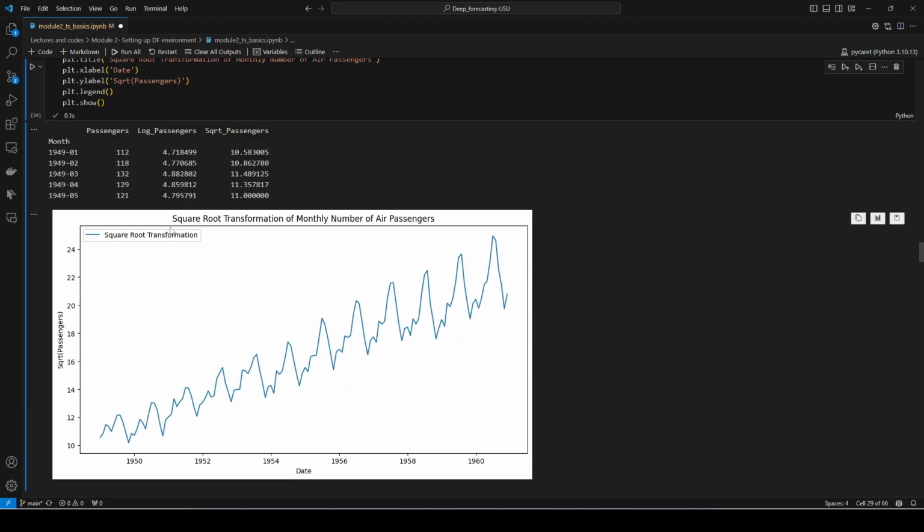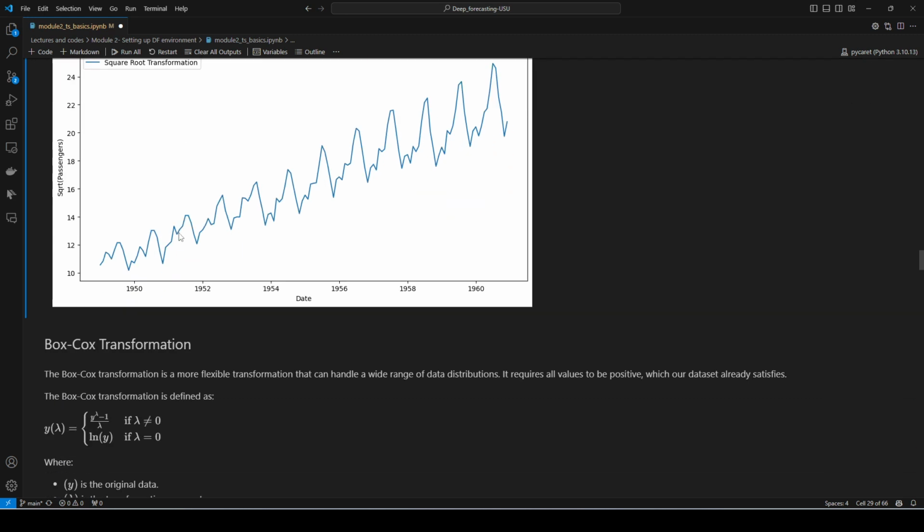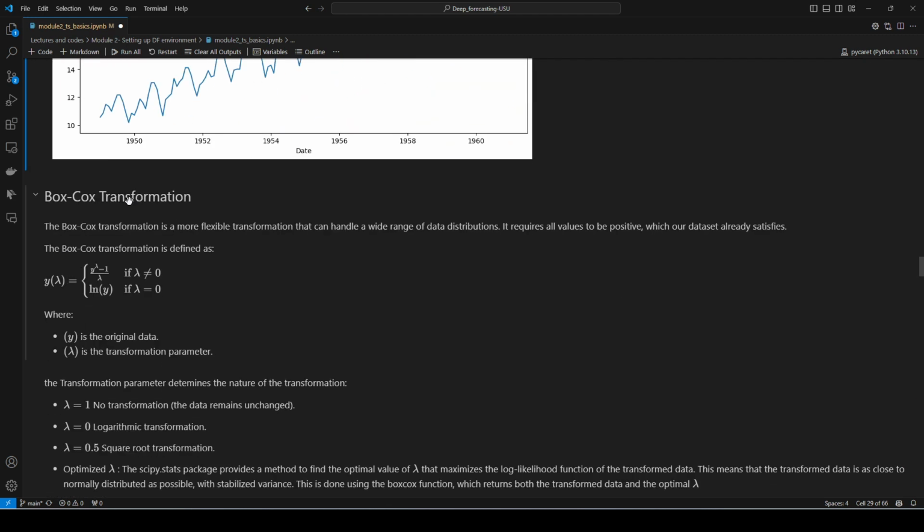I'm going to plot them all side by side so you can compare. It seems that the variance is still increasing, but it's not as exaggerated as not doing this transformation. So maybe log transformation was better. And of course, the best of all is the Box-Cox transformation, which is a combination of the two, right? This is more flexible, and can handle a wide range of data distributions. It requires all values to be positive, which our dataset already satisfies, right?